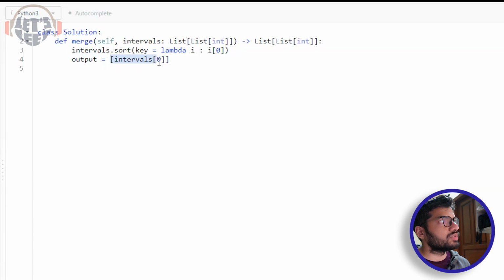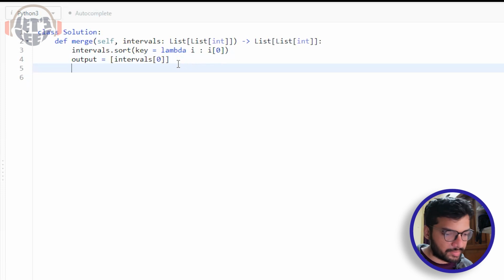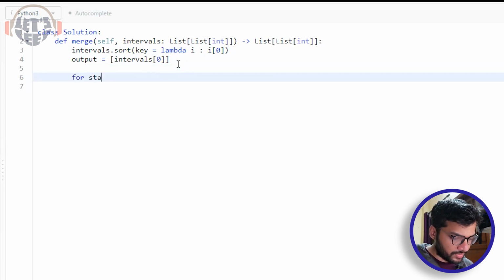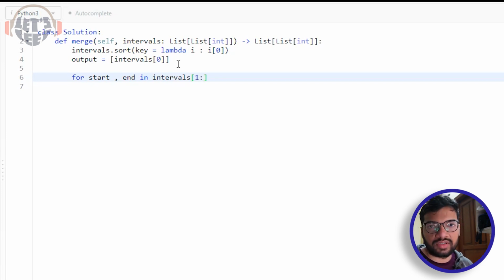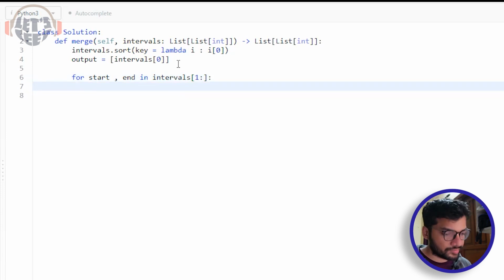Okay, so just to avoid the edge case, I will start off by placing the first element directly from the sorted array, so that we don't encounter any edge case, and then we can start off the comparison. So for start, end in intervals, since we already have taken the 0th index element, we can start off directly from 1. Okay, last end.